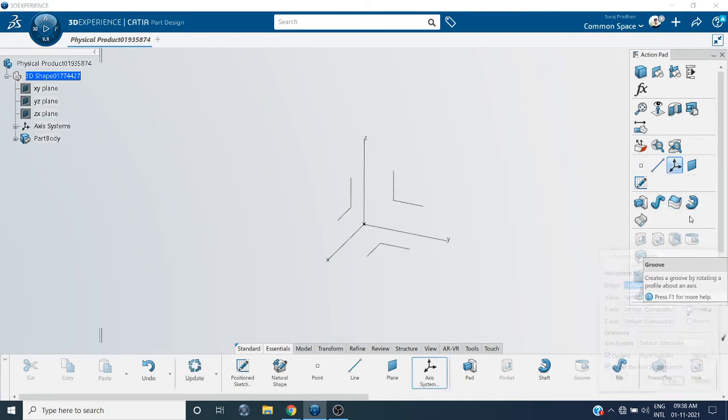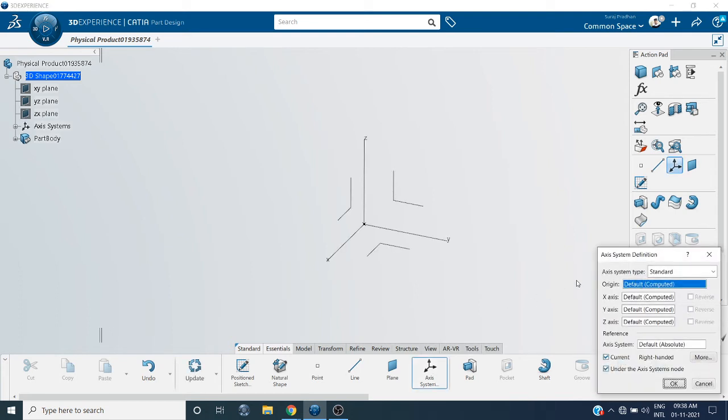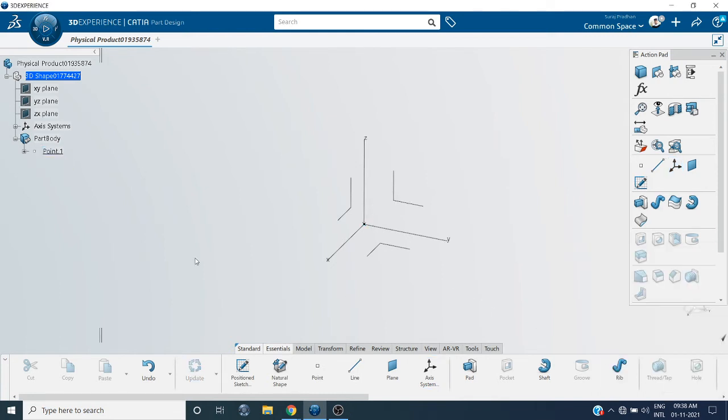Now insert an axis system. You can select it from the action pad or in your display icon section. Here it is, axis system. For the origin point, we have already created the origin point, Point 1. Then click OK.